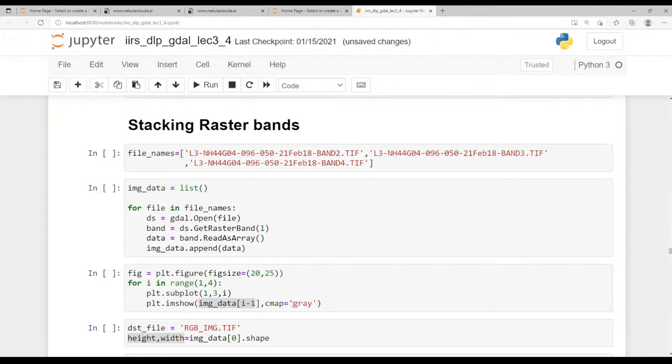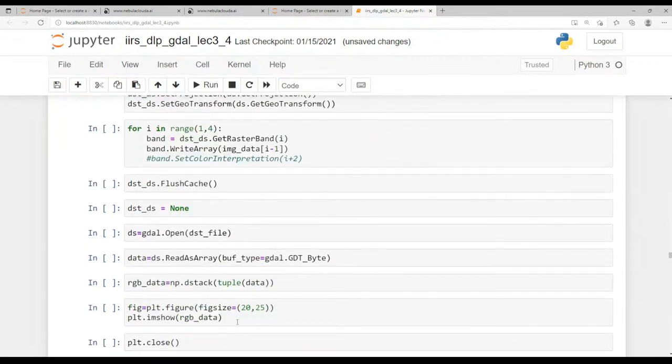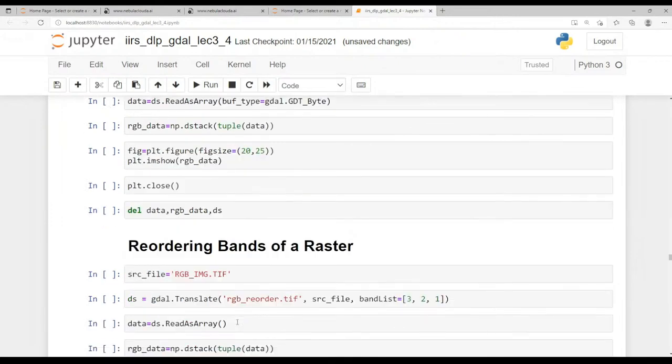So once this is done, then you can loop over all the bands one by one and write the data into it. Once this is done, you can copy the projection, or you can create a new projection system, whatever information you have, create the projection transformation, write it to the destination data set and write it back to the disk. So these are the basic steps for creating a composite.